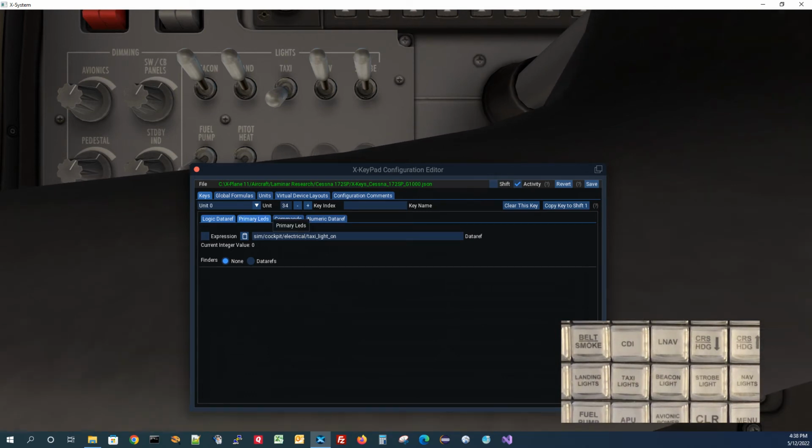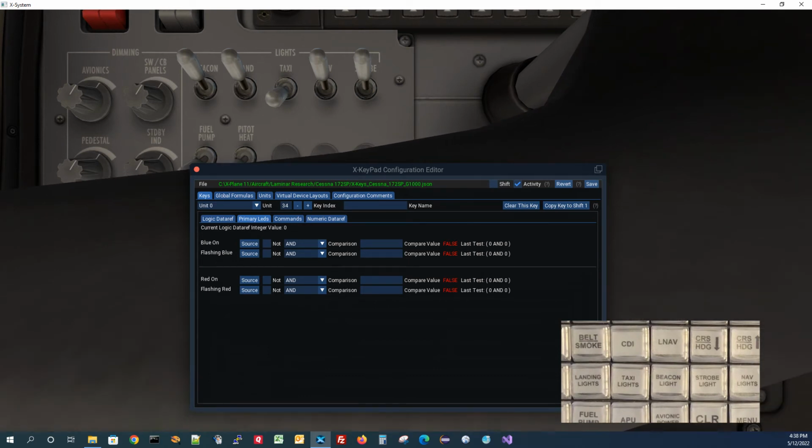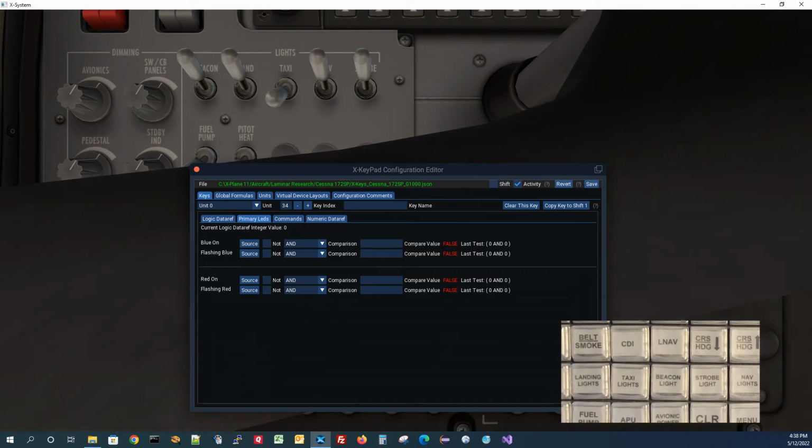Now we're going to come over here to the primary LEDs. And this is where we get into the concept of logic tests. Okay? So here I've got conditions. The blue LED on, the blue LED flashing, the red LED on, and the red LED flashing. And what you're going to find with logic tests is when they're grouped, and here I've got a group. The group is the blue LED.